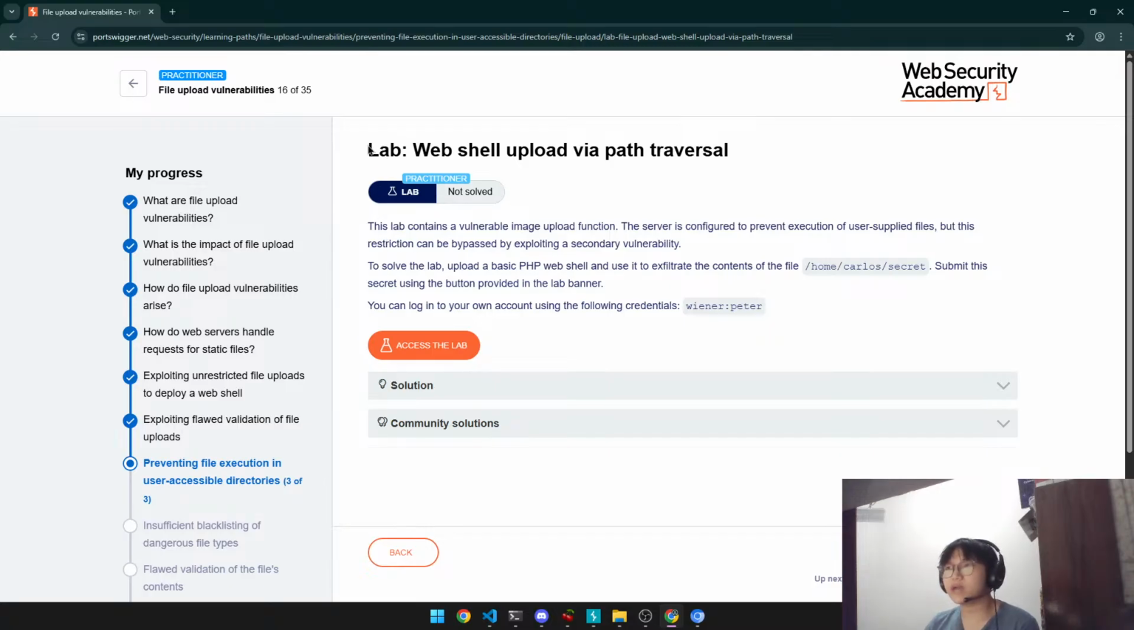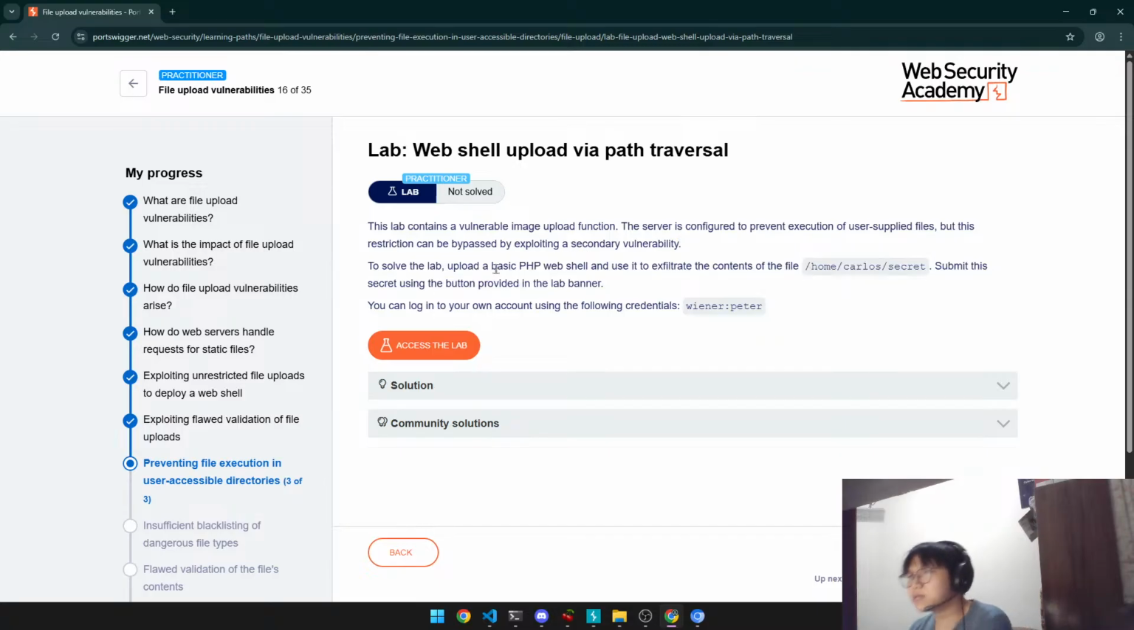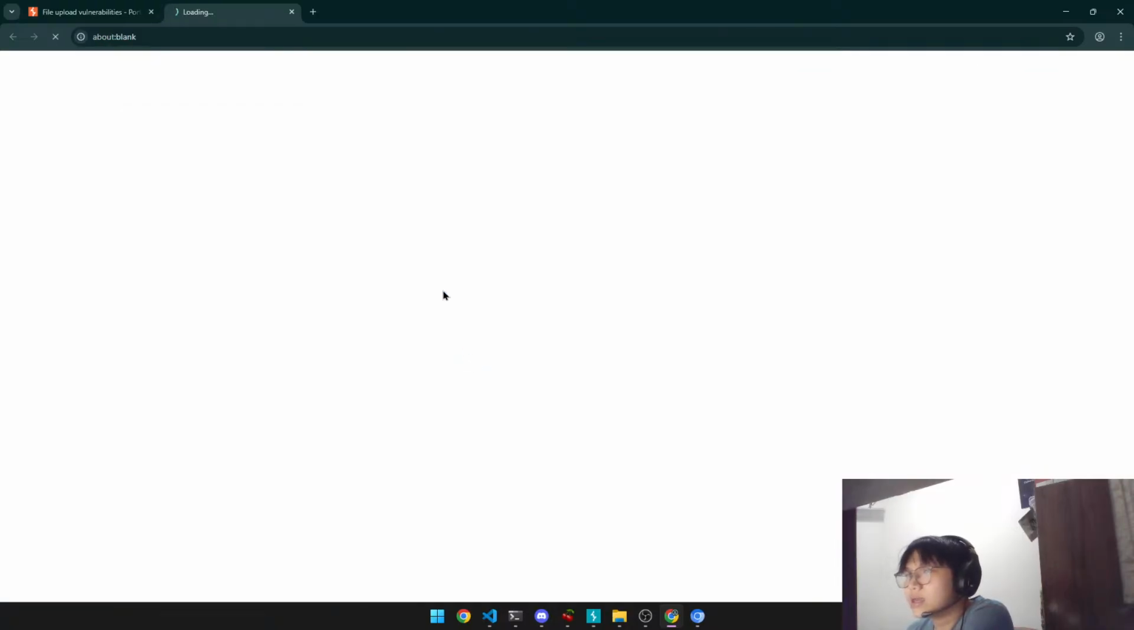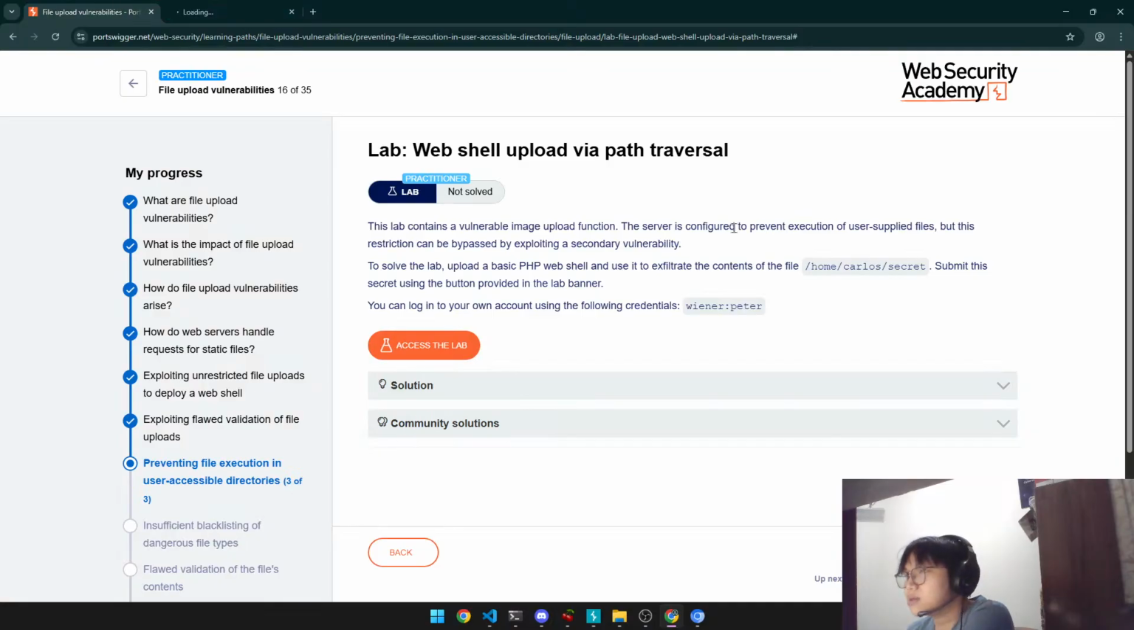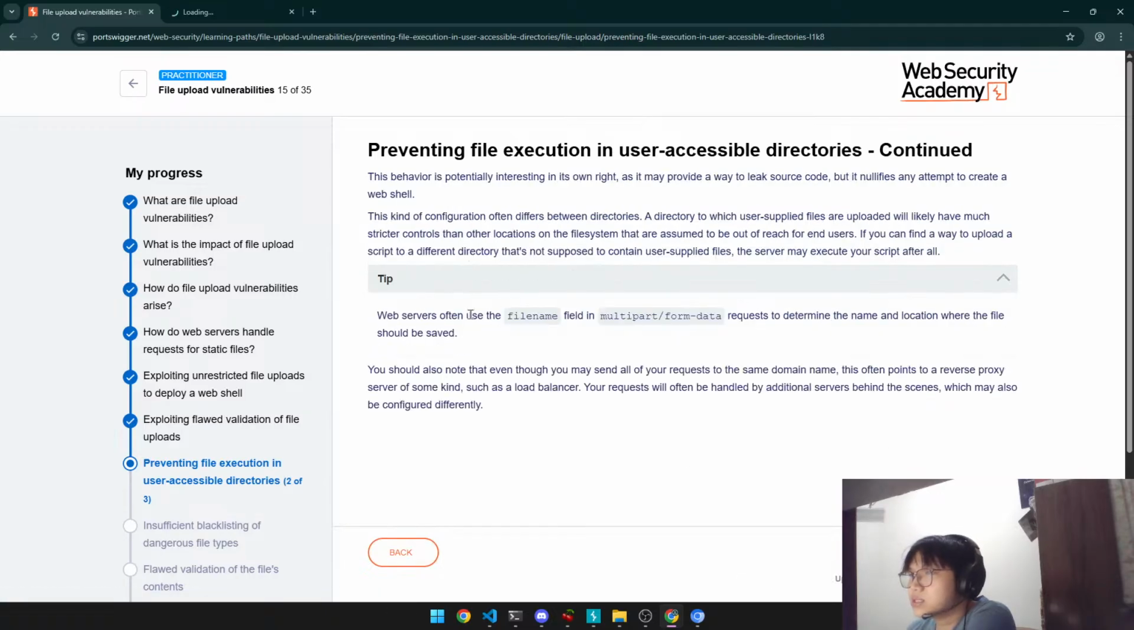So this time we have a web shell upload via path traversal. This lab contains a vulnerable image upload function. The server is configured to prevent execution of user-supplied files, but this restriction can be bypassed by exploiting a secondary vulnerability. To solve the lab, upload a basic PHP web shell and use it to exfiltrate the contents of a secret file. Okay, so I think this is going to be a bit hard. So let's read it again. This one is actually a bit interesting.